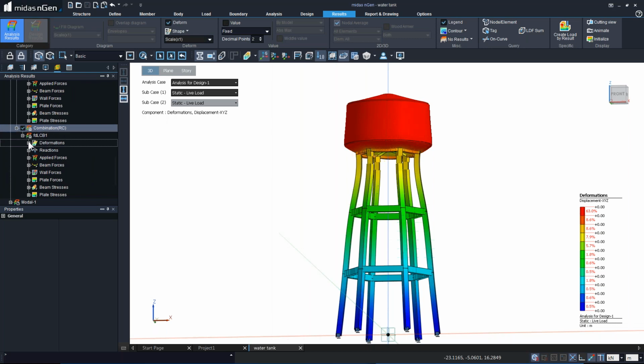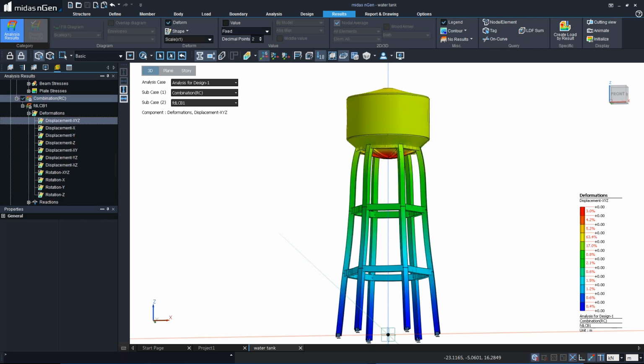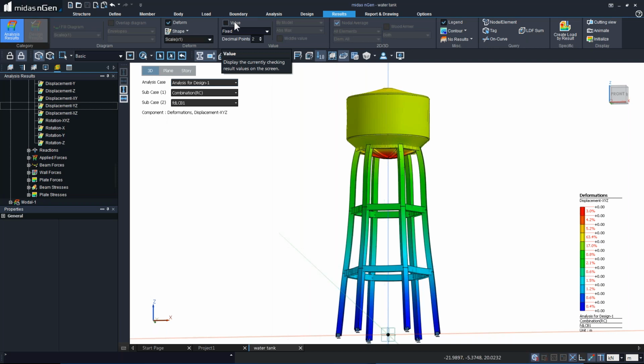So we have FDLCB1, that is one of the load combinations generated. So let's look at the deformations for this load combination. This is the deformation result for this load combination. This deformation result can also show us values on our workspace. So you can check on this value, and this is the location where the absolute maximum value has been reached.